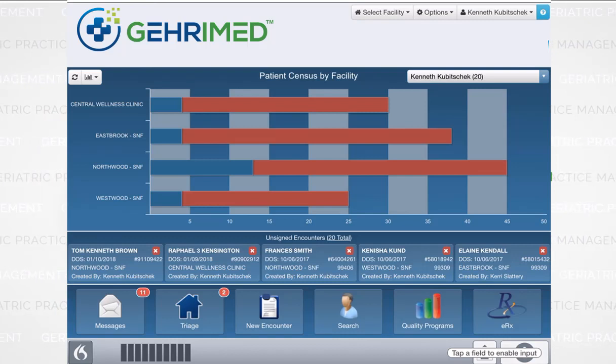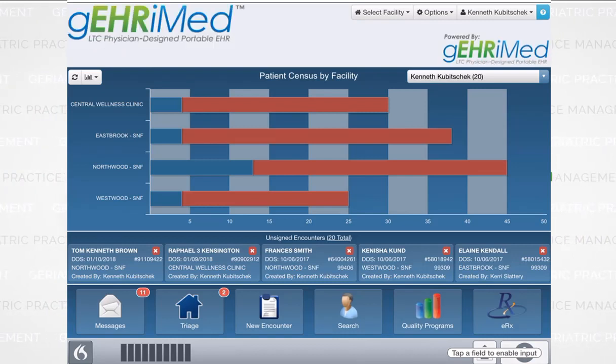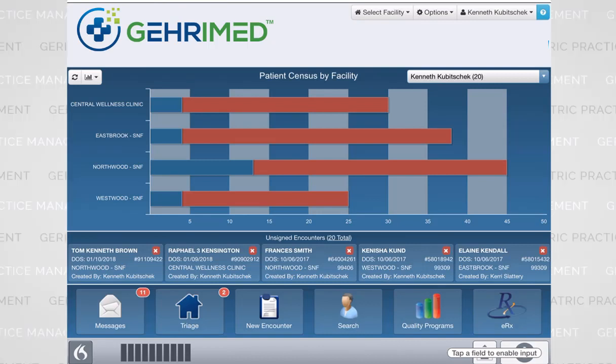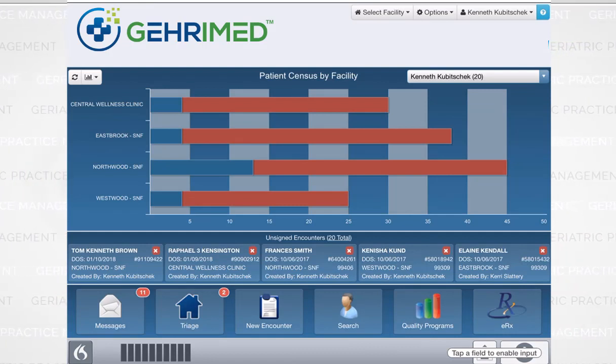The screen you see is from my iPad. Additionally, I'll be using the cloud-based Dragon Naturally Speaking feature. So, let's get started. Of note, this demonstration is done with a dummy database and the patients are not real.